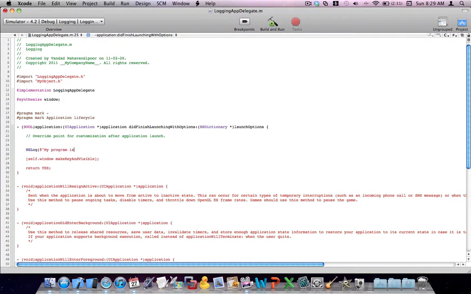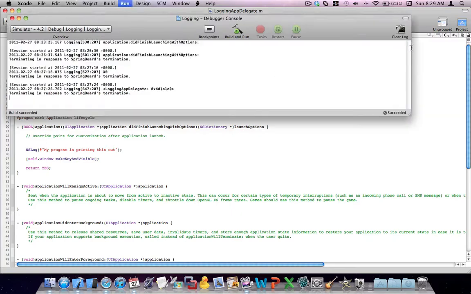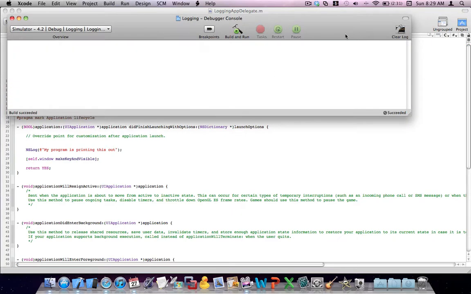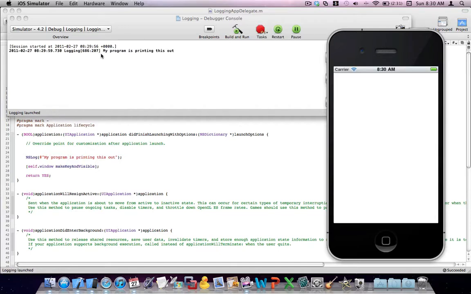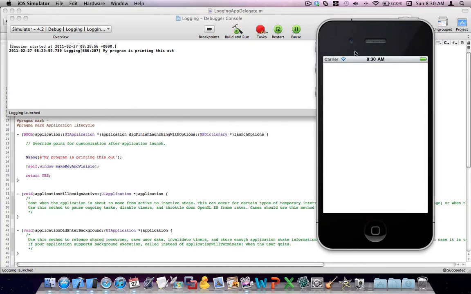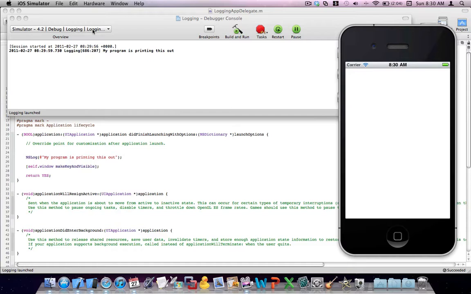My program is printing this out. And if I run the application, you can just see that there's a string getting printed here, there's a date here, and there's a name of my application. I mean, these are useful information, especially the timestamp here.